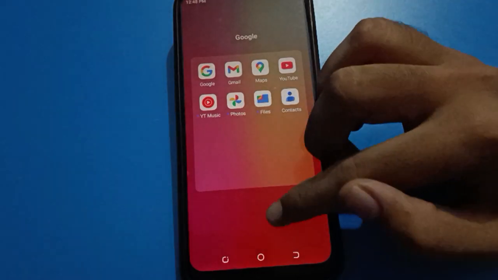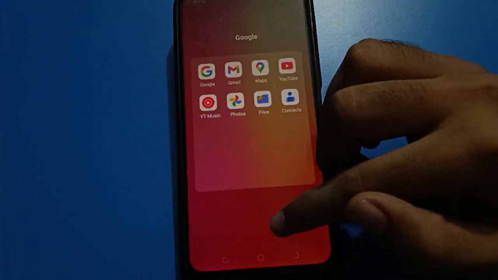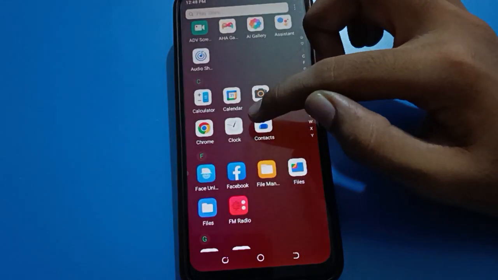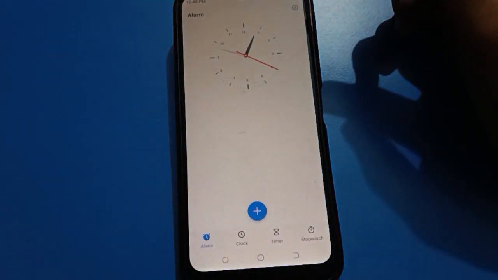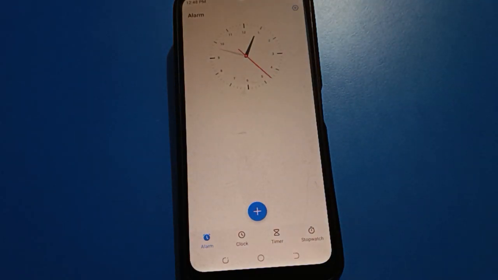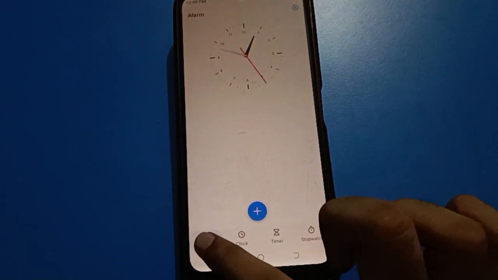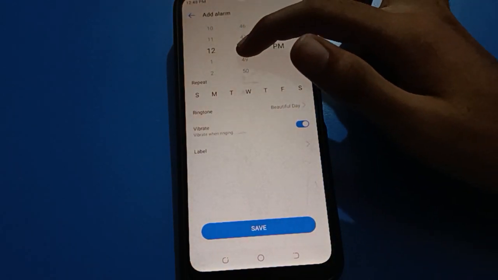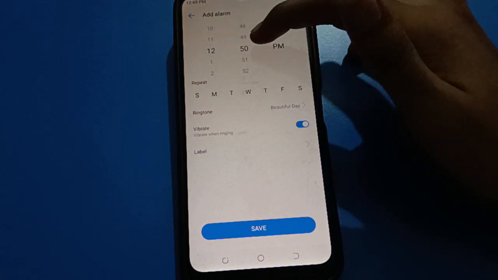So friends, in your Tecno mobile, tap on your clock setting. After that, you can see this type of interface in your Tecno mobile. Tap on the alarm plus icon and select your alarm time. I will set an alarm for 12:50.